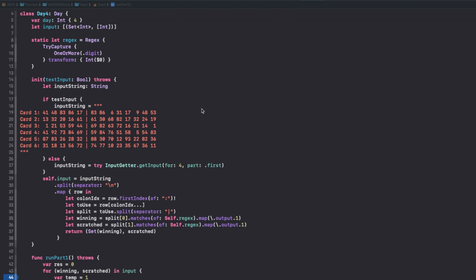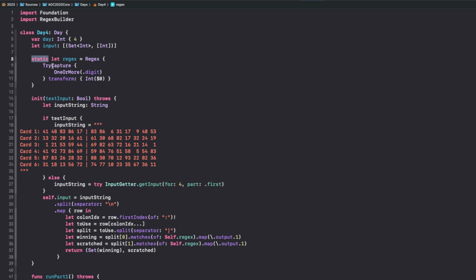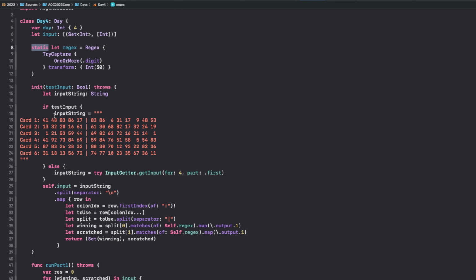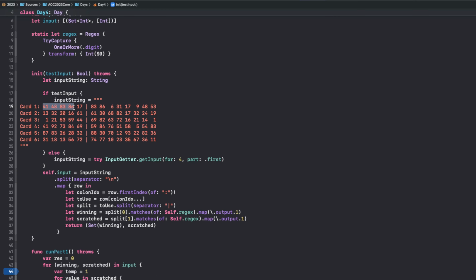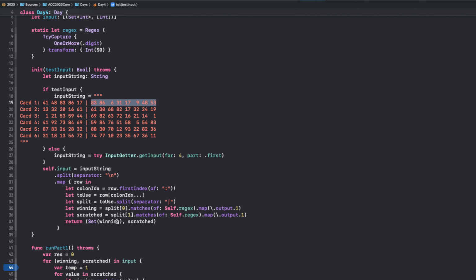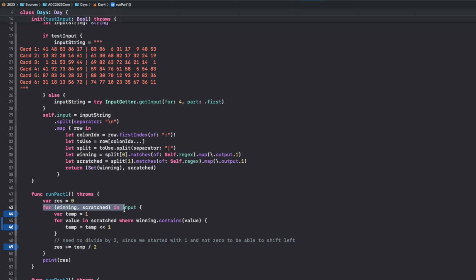Now let's quickly look at the code. I've got the number regex again. That time I made it static so I can use it in the initializer. If we would just use the numbers now, we would also parse the card number, which we don't want to. So I first looked for the colon index and only used the string after the colon. Then I split the remaining string with our separator, took all numbers from the winning side, took all numbers from the scratched side, and stored the winning ones as a set, so we don't always need to iterate through the array. And then I looked at each row, started at 1, so 1 is the number we'll shift.